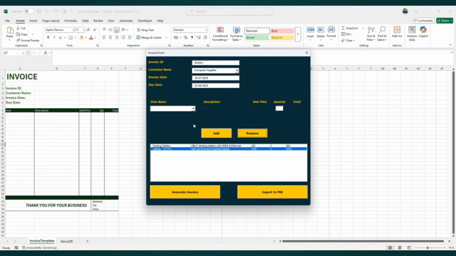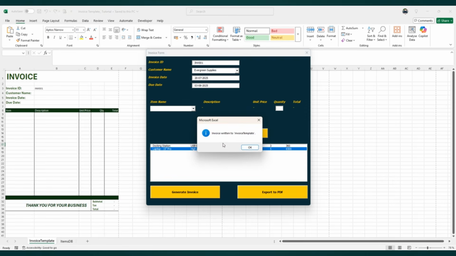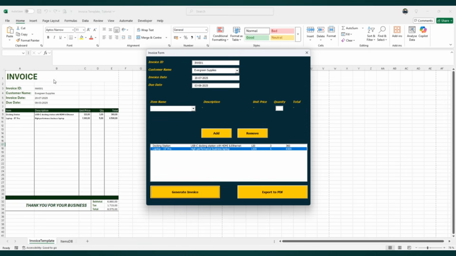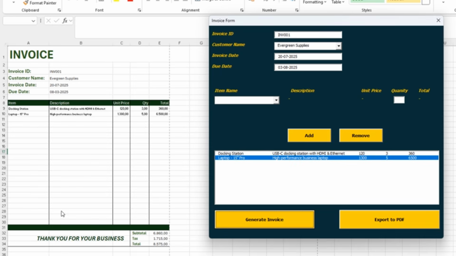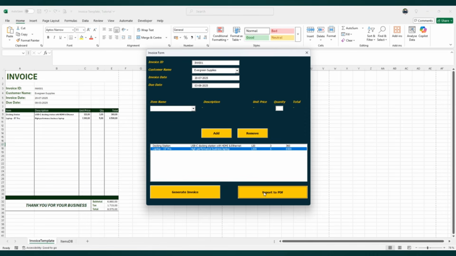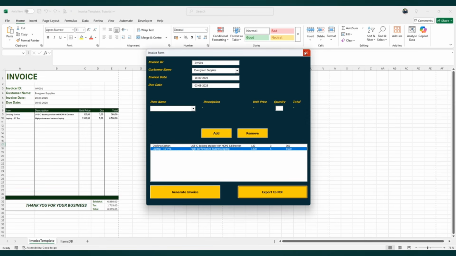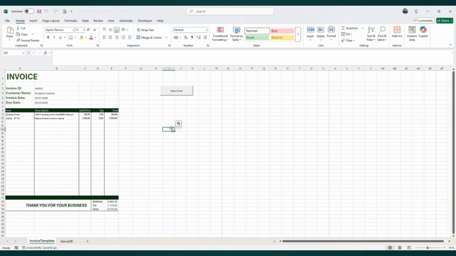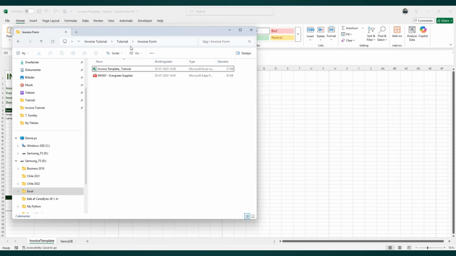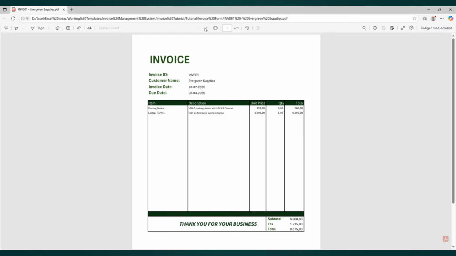Remove it. Generate invoice. So it fills in the template. Invoice written to the invoice template. And then export to PDF. Invoice saved as PDF, and this is the path this workbook is in. And then we close it, save it, and open it up and check that it has been saved successfully.